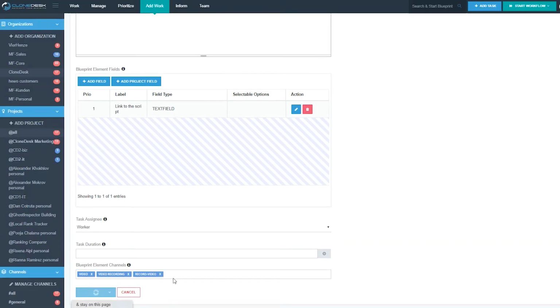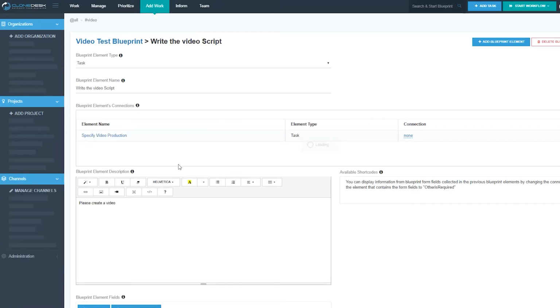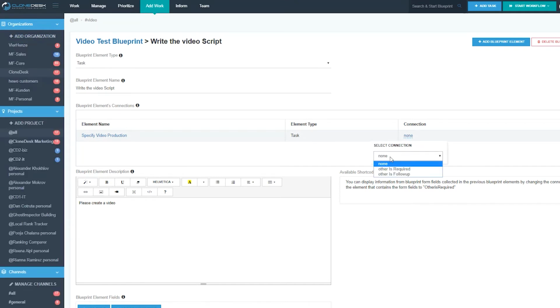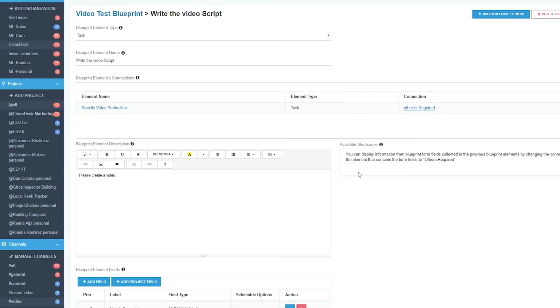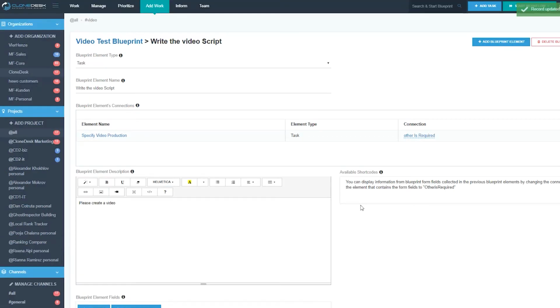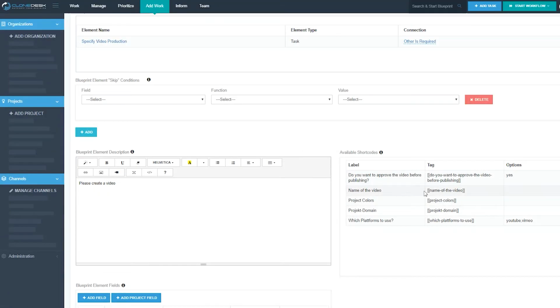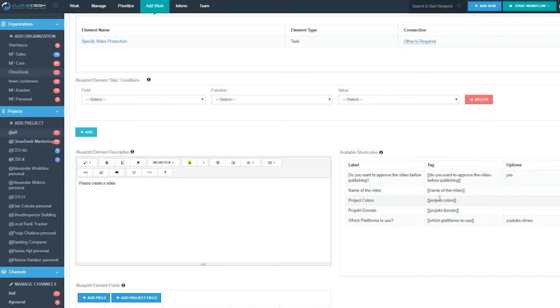Now I click stay on this page because I want to add some more information here. Now I change the connection type because I want to say this is the first task, and after that task, this task should start. So this one is required. And now I save this again, refresh the page. And now I get the different shortcodes that I can use within my Blueprint element description.